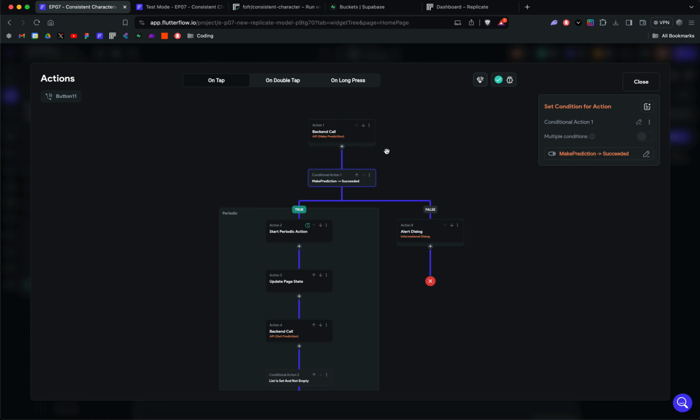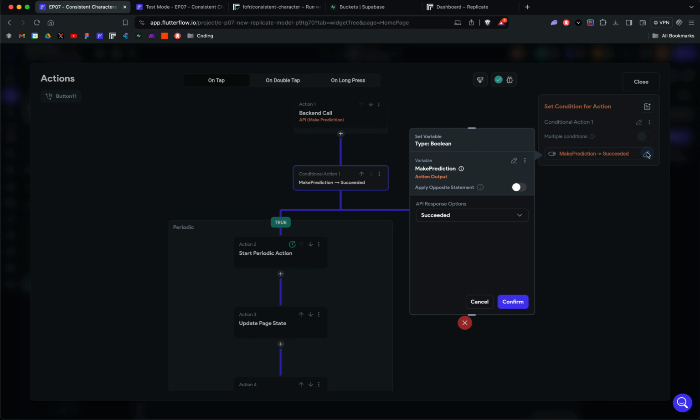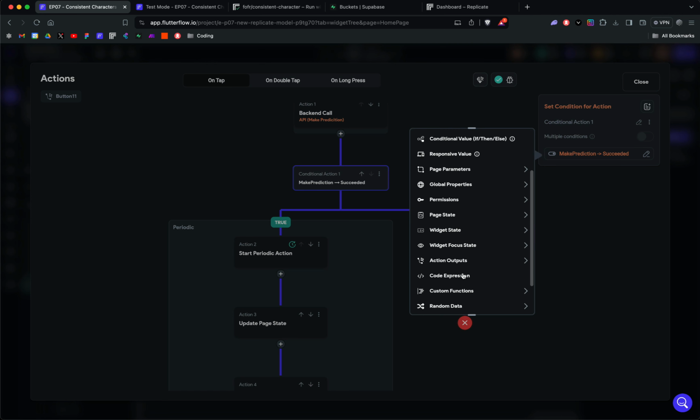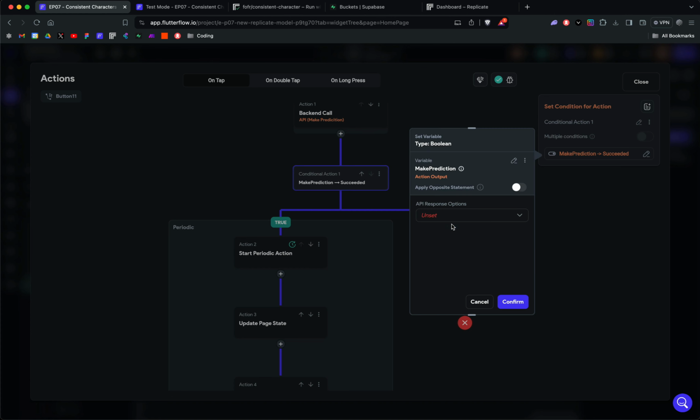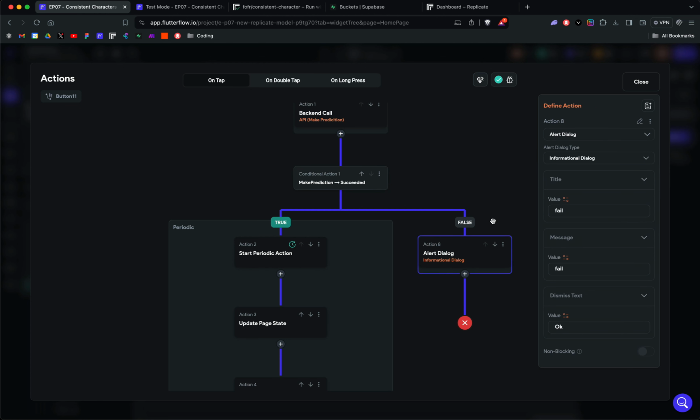And then the conditional action is basically, has this API call succeeded. This is the default kind of conditional action. So if you were to do this manually, you pretty much would go to the action output, make prediction, and succeeded. So they generate that automatically. If it doesn't succeed, we will have an informational dialog which just says failed.